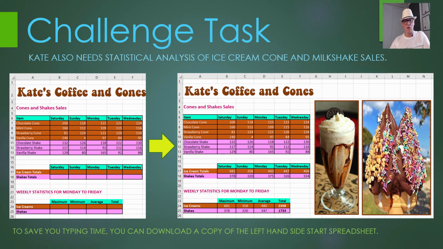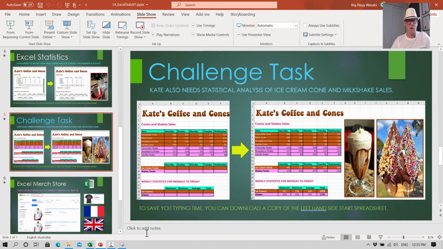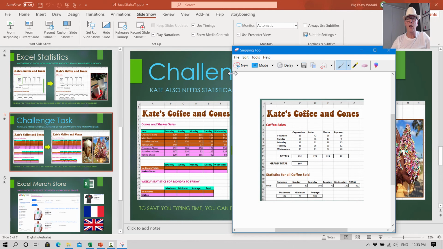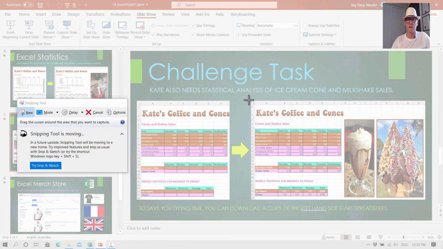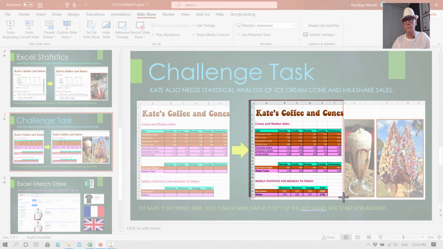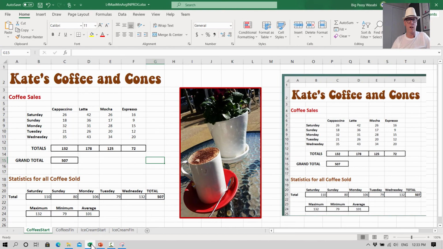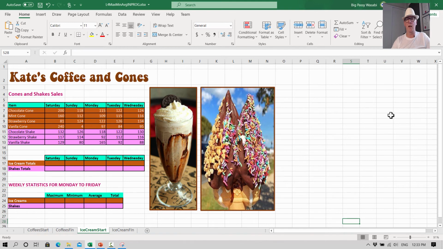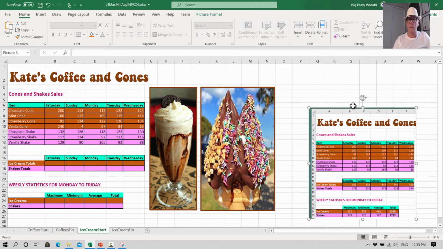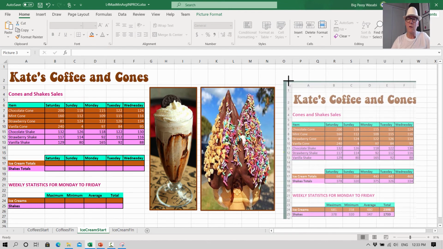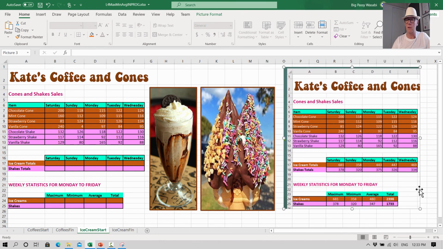All right, so as usual, what we need to do is get a copy of the finished one. So let's just do that. We just need this bit where it's finished. So you can pause the video, use the snipping tool and copy that. And we need to take that to our spreadsheet, which is here. So that's the one you'll download, the ice cream start. And we'll just put this over here so we can see where we're supposed to be heading with this.